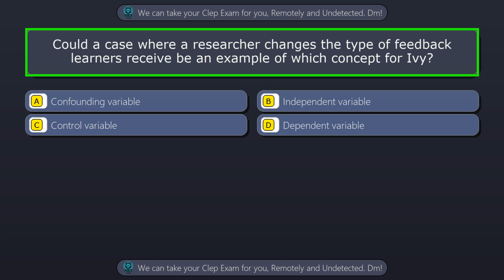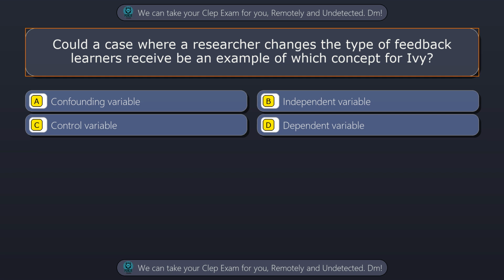Question 90. Could a case where a researcher changes the type of feedback learners receive be an example of which concept for Ivy? Option A, confounding variable. Option B, independent variable. Option C, control variable. Option D, dependent variable. The correct answer is option B, independent variable.